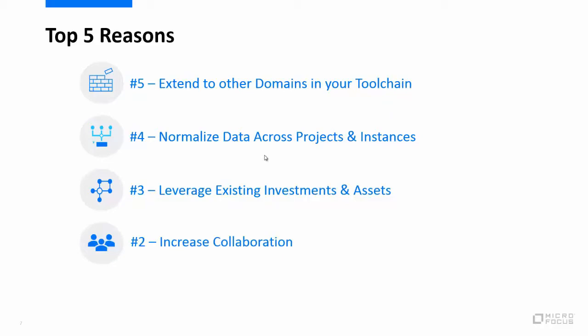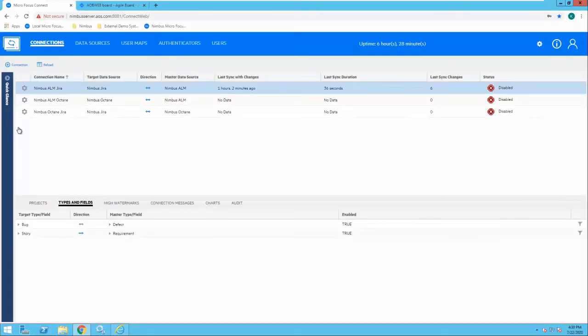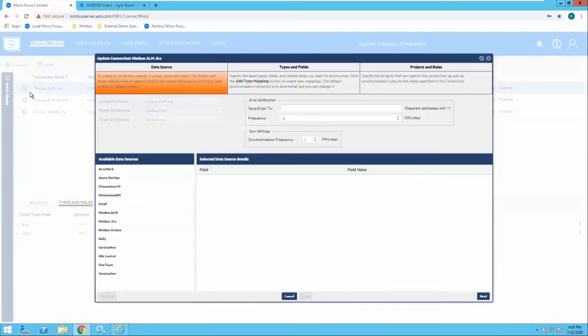Number 2 on our list, increased collaboration. To get things done more quickly and with a better outcome, we all need to do a better job of working together. And if the tools can help us, that's great.